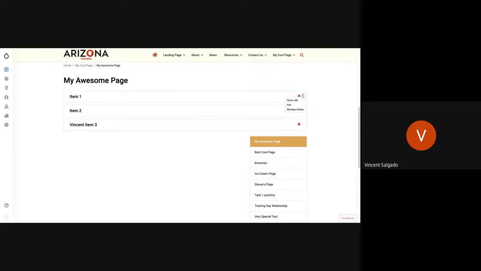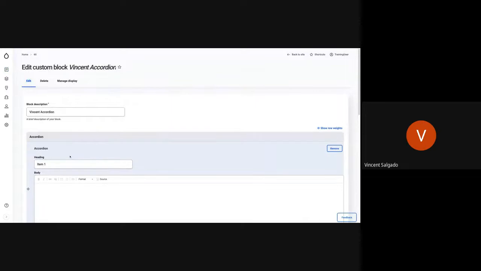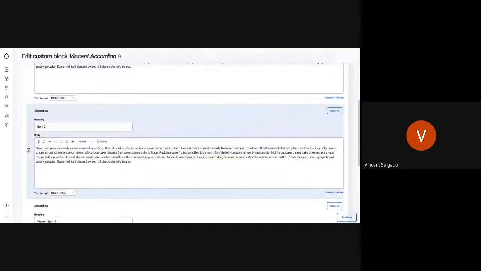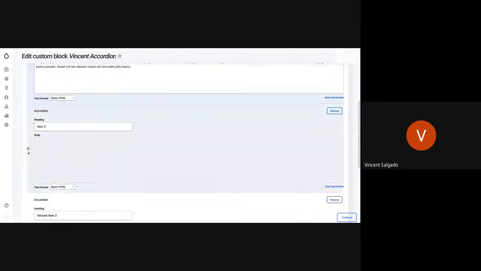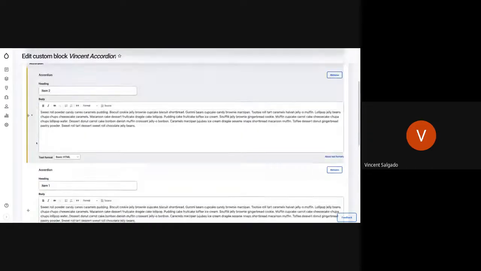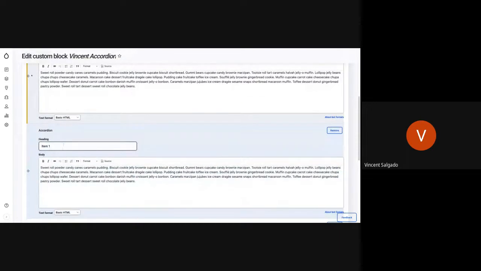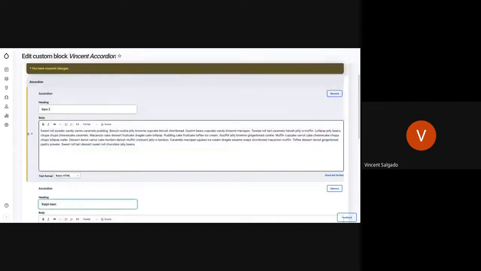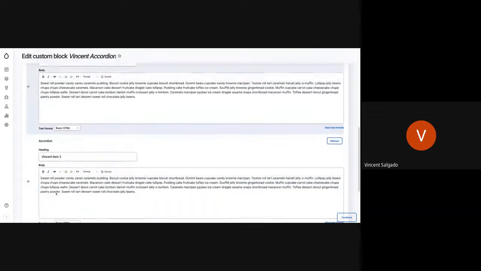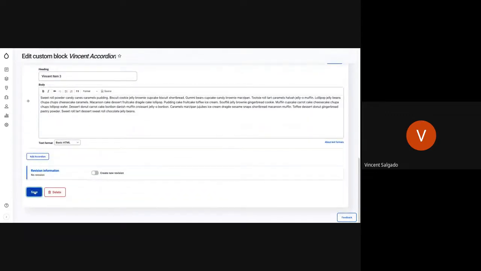So if I go ahead and quickly say, I want to edit this because I want to change item 1 and item 2. Let's just say we switch these two. Again, here's the dragging. So now item 2 is above item 1. And then let's just say I'm going to call this Ralph item. And then I will change this to Will item. And I'm going to go ahead and click save.